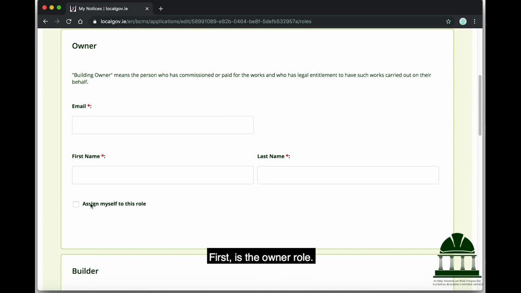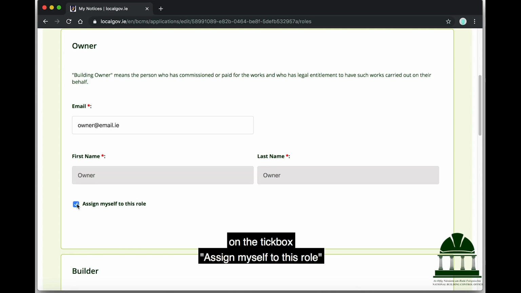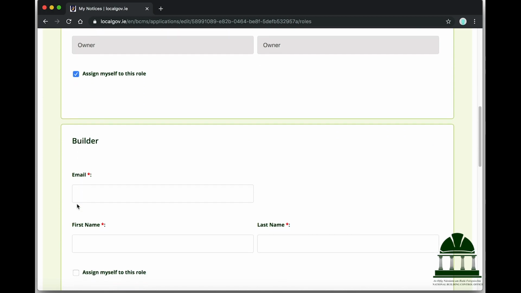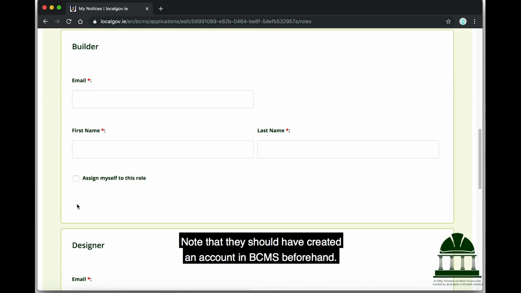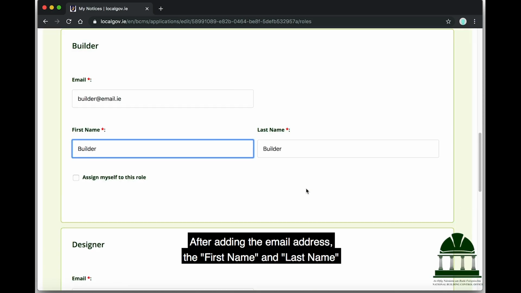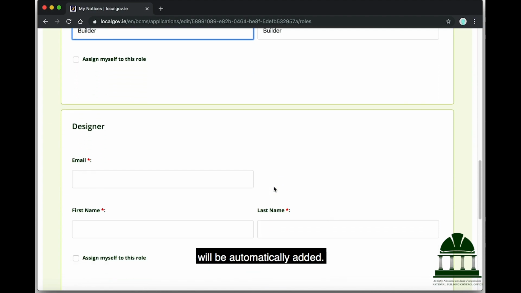First is the owner role. If you are the owner, click on the bottom on the tick box Assign Myself to this role, and you're going to be automatically assigned. If you want to nominate someone else for any other role, add their email addresses on the field Email. Note that they should have created an account in BCMS beforehand. After adding the email address, the first name and last name will be automatically added.